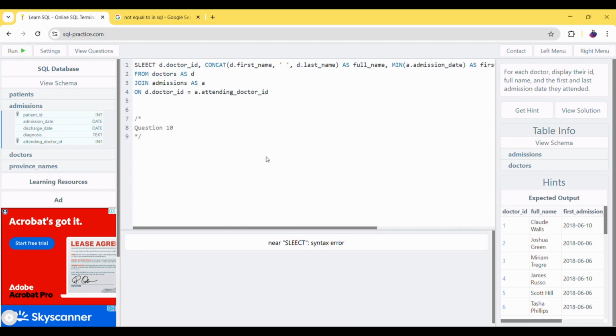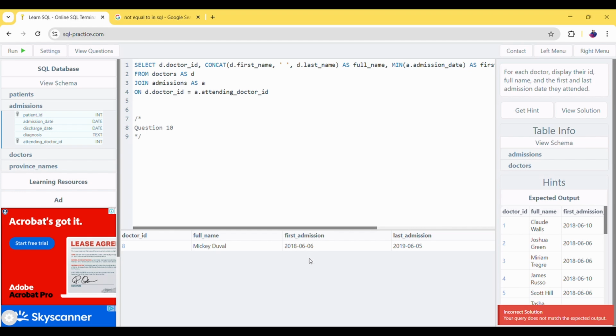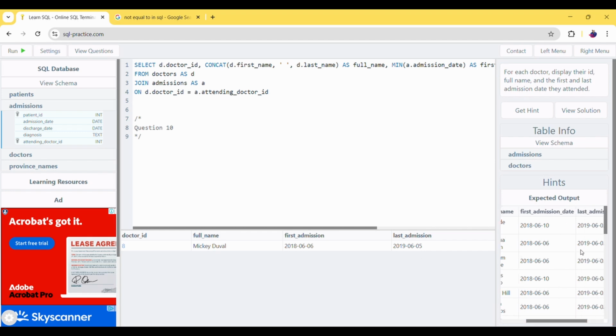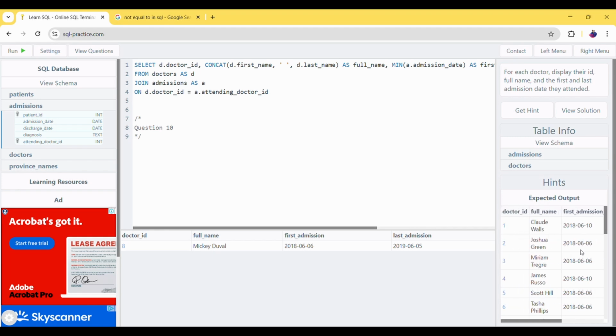Let's run it. Okay, there's an error near select. Okay, select spelling itself is wrong. Wow. Very nice. Run. Something is wrong. So the expected output is this, but for some reason I am getting only a single output. First admission, last admission. Okay, so maybe because of this minimum and maximum, it's doing this.